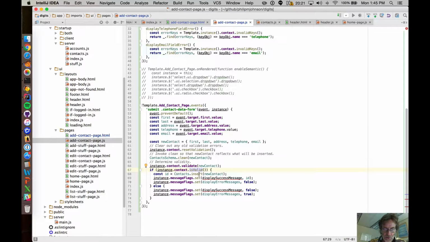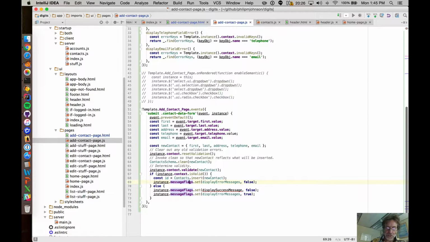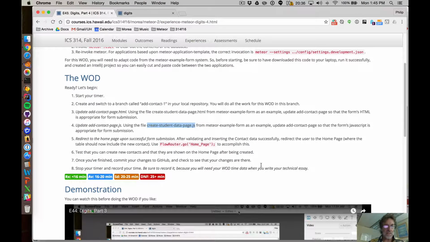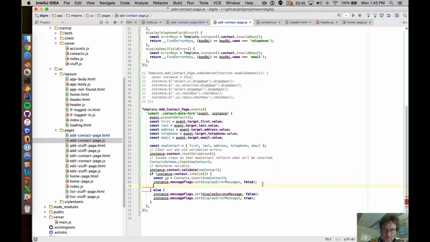So what we'll do is we'll call contacts.insert new contact. We don't need to display a success message because we're not doing that. But we do want to set our error messages to be false. And then, finally, we want to invoke flowrouter.go homepage. Because remember that was the whole big deal, is we wanted to go back to and display the home page when we had a successful insertion.